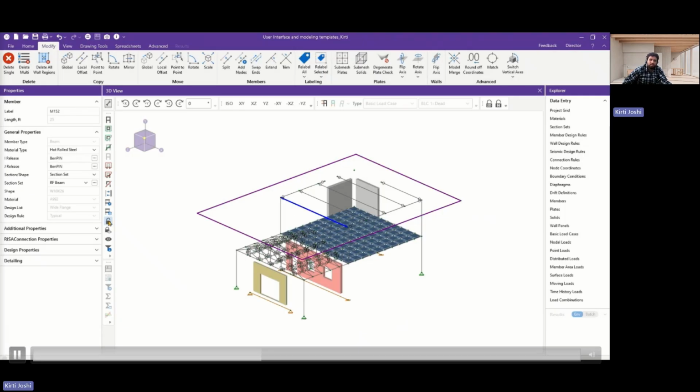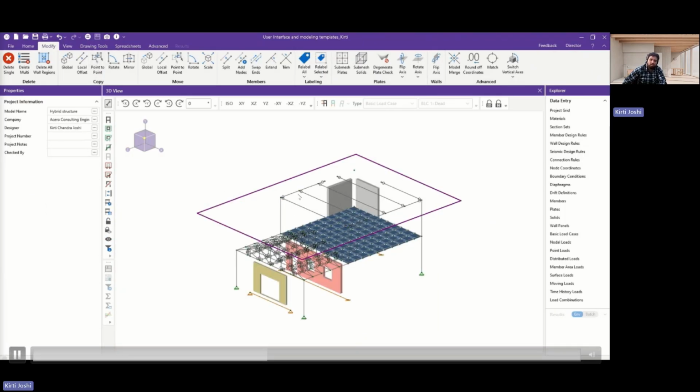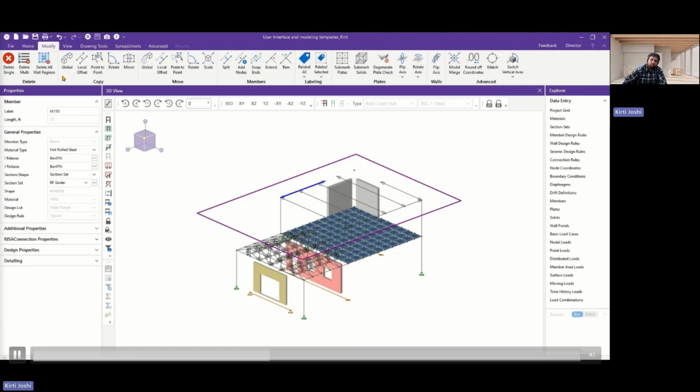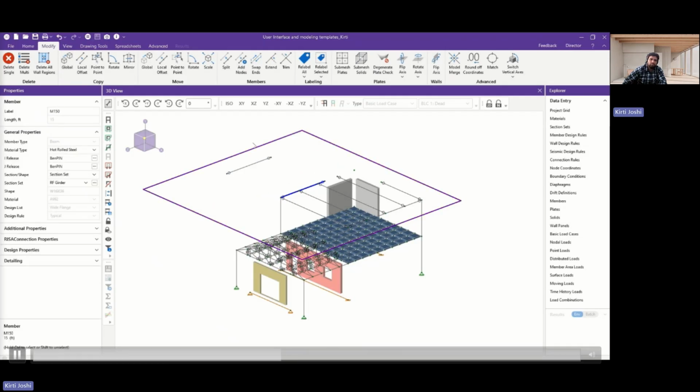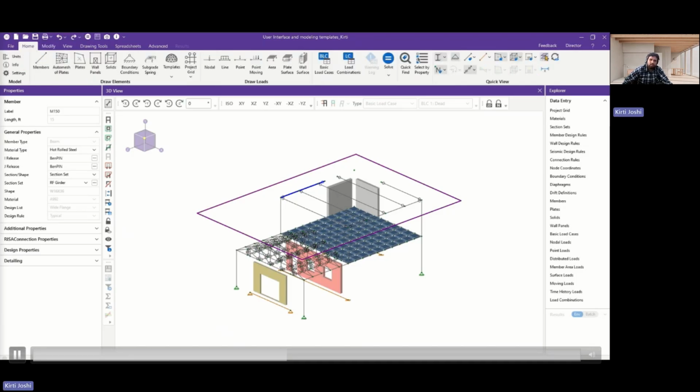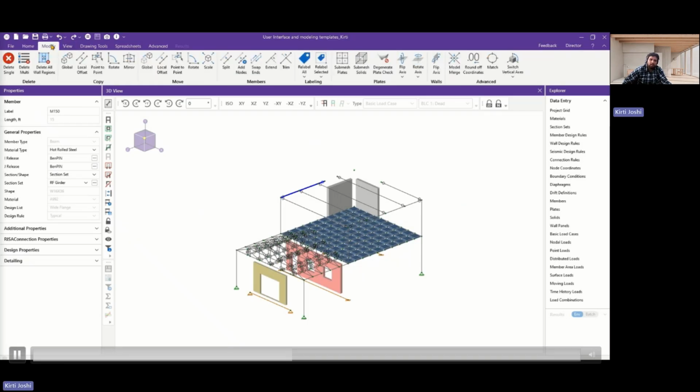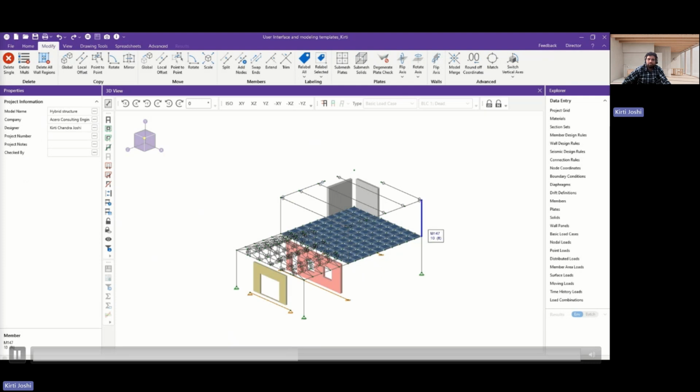And if you want to view it in the dialog, or if you just want to see this member, you can use this dialog feature, and you can easily use the copy feature available in the modify option to copy your member to particular locations. So I just want to highlight some of the interface, where you will get to see all kinds of features within RISA 3D.